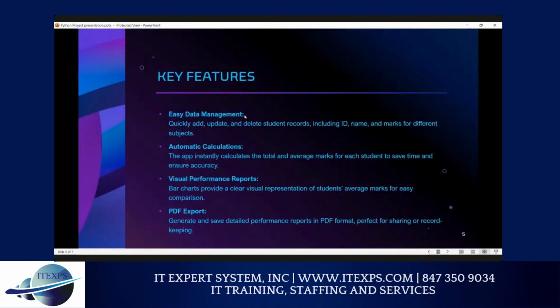So here are the key features that we use in our project. First, easy data management. You can easily add, update, and delete student records, including ID, name, marks, etc. Another one is automation. It easily calculates student grades and generates an average grade at the same time in the app.